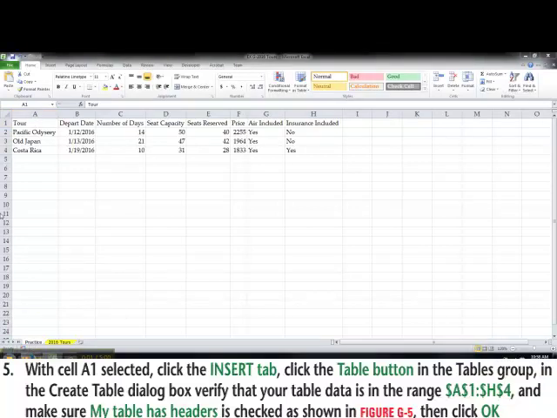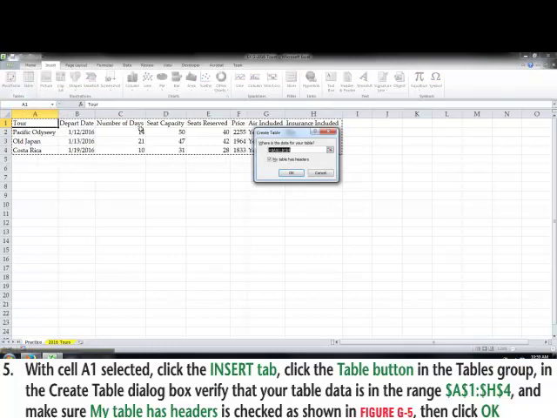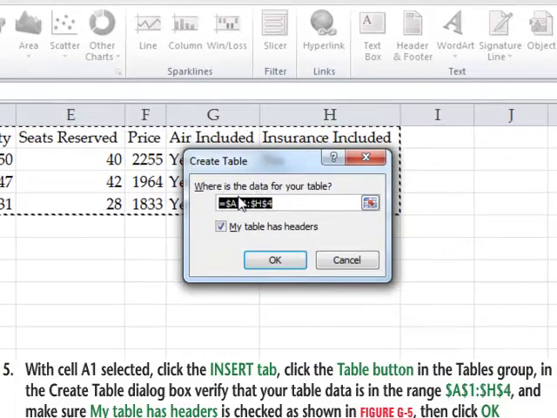With A1 selected, I'm going to go ahead and click the Insert tab. I can click my Table button in the Tables group, and I should get the Create Table dialog box.